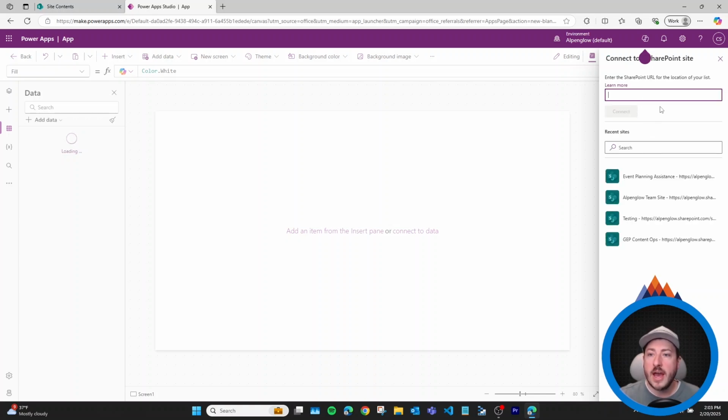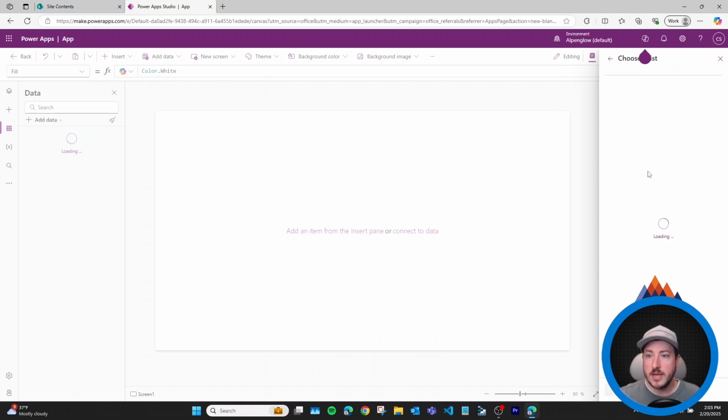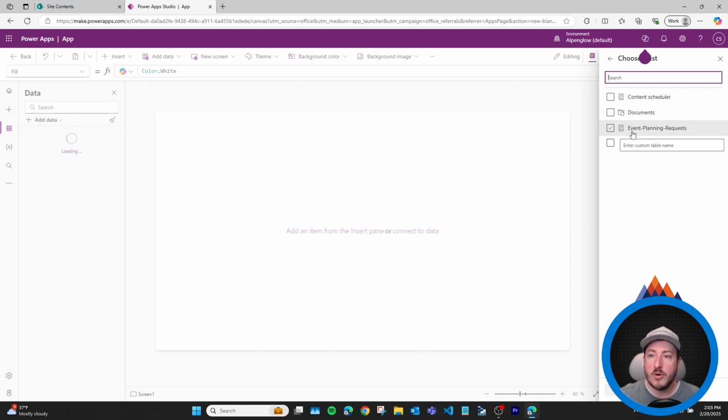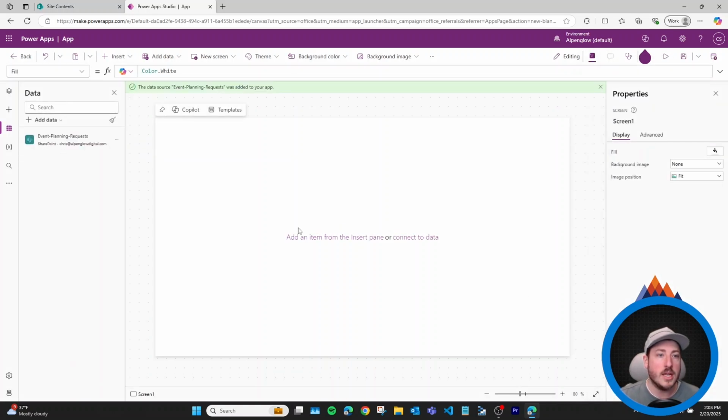And then it's going to ask for the SharePoint site where your list is housed. So in our case, it's the Event Planning Assistance site. And then it'll automatically pull in the folders and lists and other things that you have on the site by default. So here's the list we just created, Event Planning Requests. We're going to click Connect. And so nothing has really happened visually for us, but we do see now in our data tab, we have a connection to the SharePoint list in question.